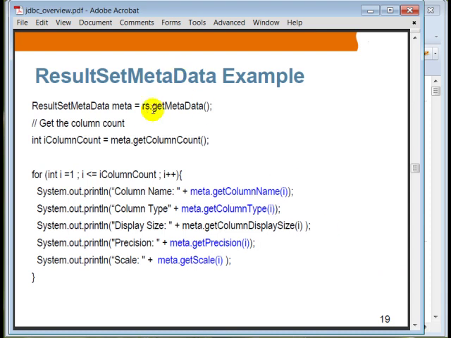You can call the getMetaData method from the ResultSet object, and you get the ResultSetMetaData object. You can get the number of columns by calling getColumnCount. This is the number of columns. Then you can iterate over each of those columns to display the name of the column, the type of the column, and the precision information and scale information and things like that.